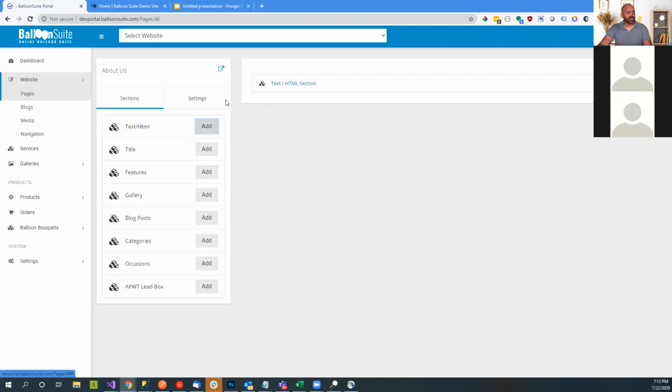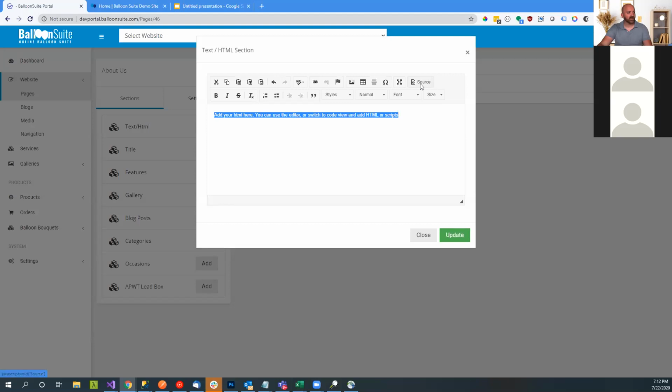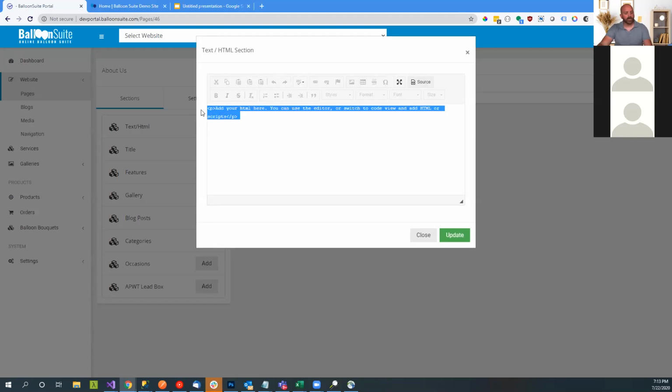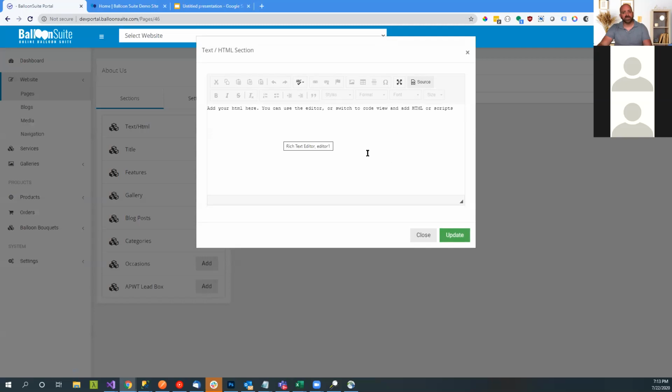So basically, this is a block where you can come in here and you can literally just type out whatever you would like, or you can paste HTML or create HTML. This is very similar to what we had before, but you haven't lost that ability. So when you log in to the new portal, all the old pages will be converted over to new pages, and you'll see a text and HTML section at the top that'll have all the same content that you had before. So you're not losing anything.